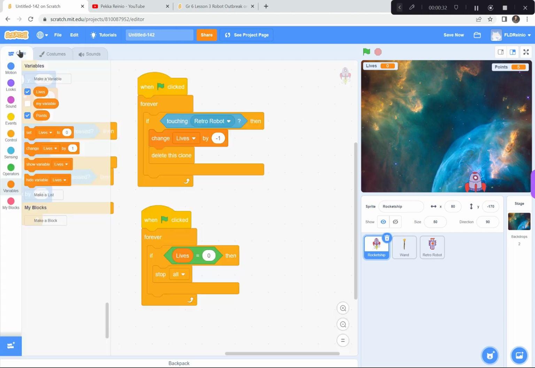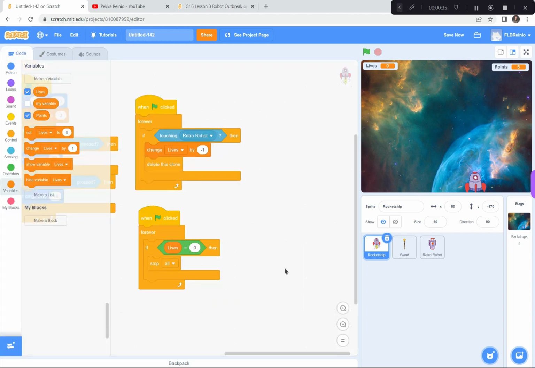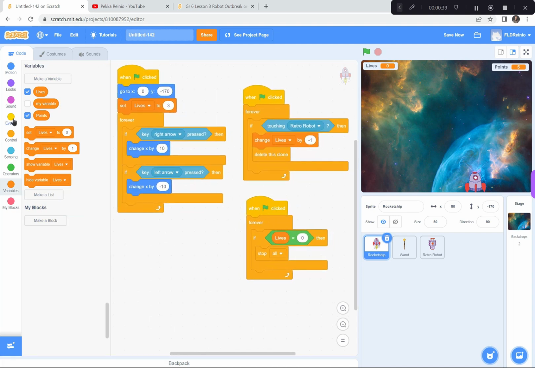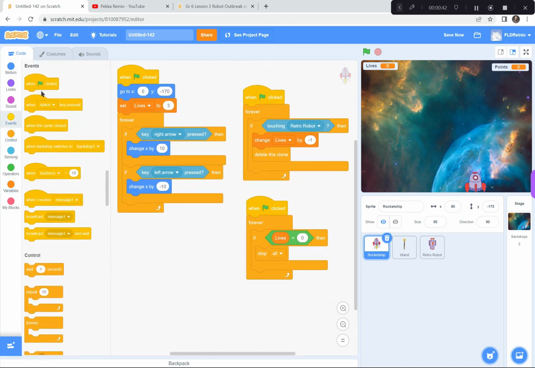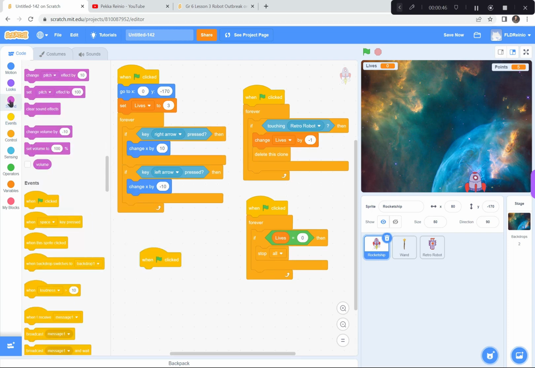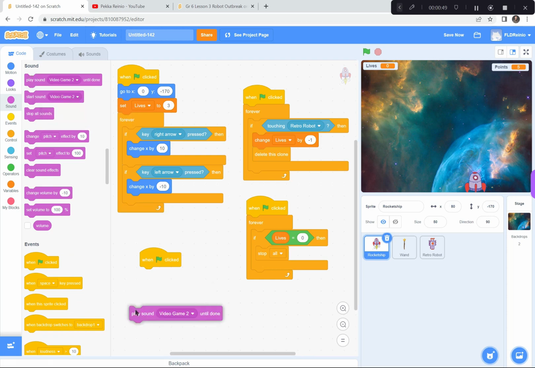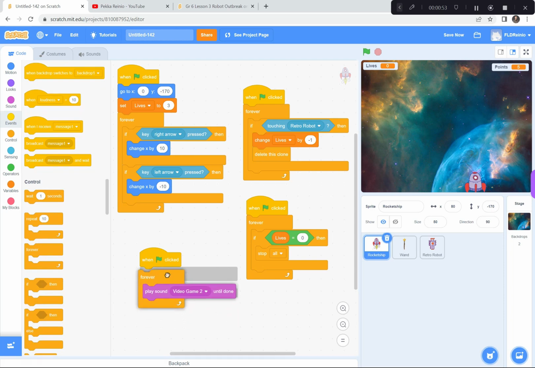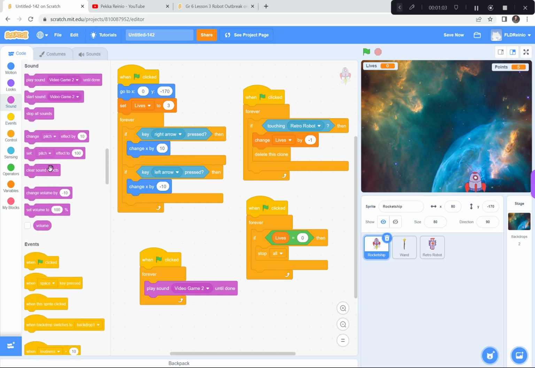I'm going to go back to the code. So I'm here on the rocket ship, and I'm going to get another green flag. Whoops, it's going to move this over. When the green flag is clicked, play sound, so it's in the sounds, play sound video game 2 until done, and then do this forever. And we still got one more thing though. But when the green flag is clicked, if lives equals 0, stop all and stop the sound too. Stop all sounds right there.